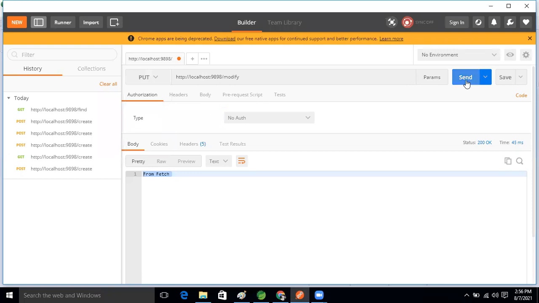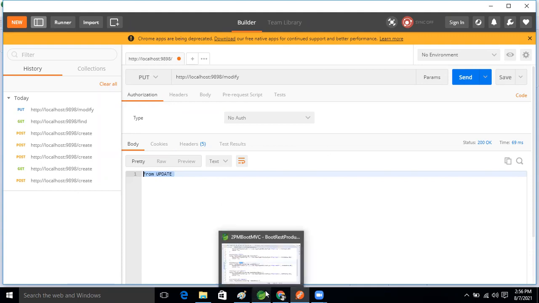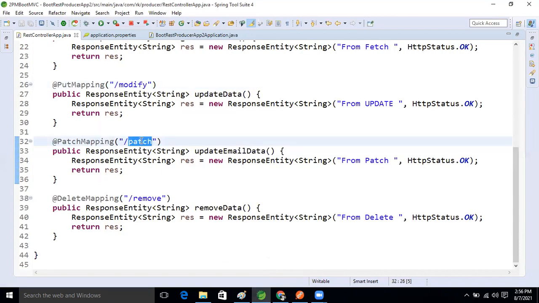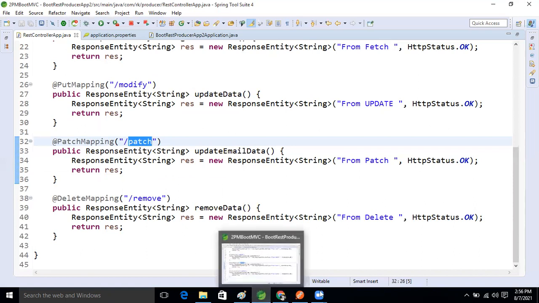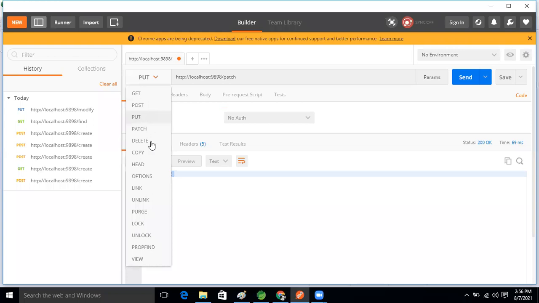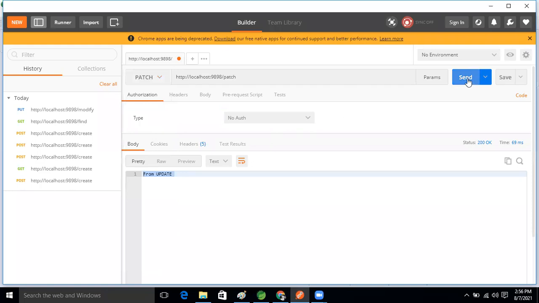Put. So what we will do now, from the update we are getting the result or not, guys? Okay, good. So here what I'm going to do now, patch is there, right? Patch methodology is there. So just change it here. Take the patch type. Now make the request.